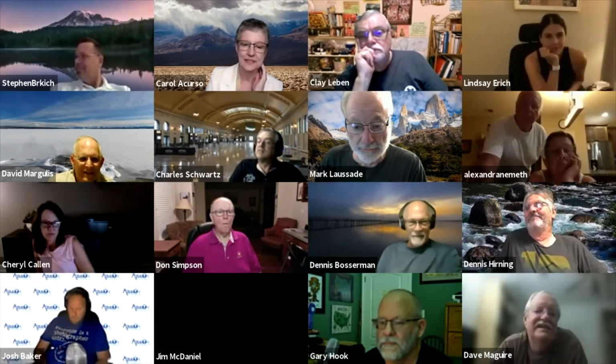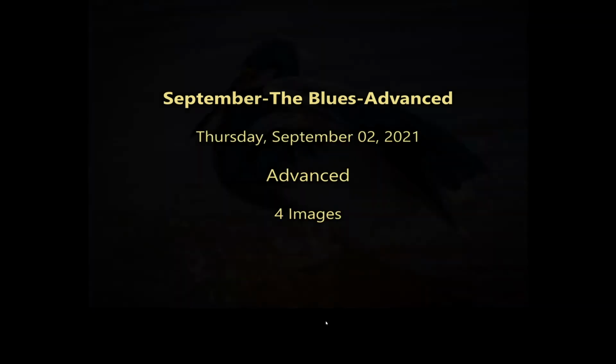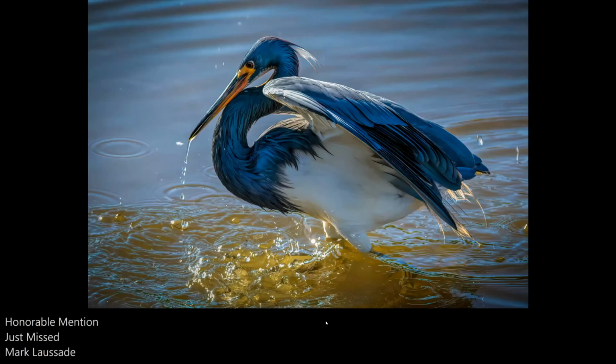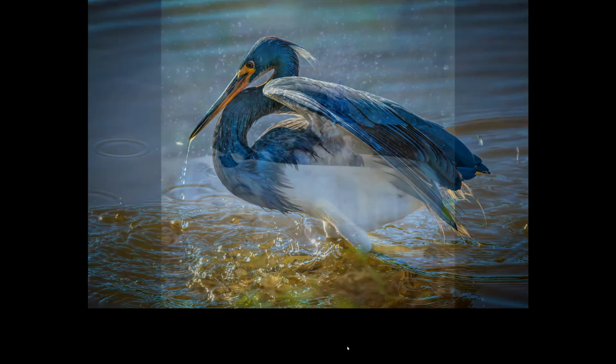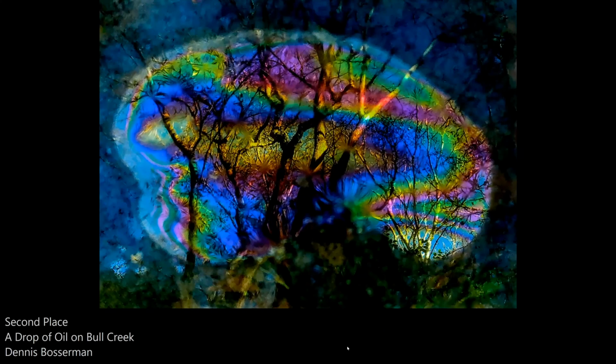All right. So I should have 4 images. We have 1 honorable mention and 3 places. We have Just Missed by yours truly, honorable mention. Shaken All Over by the same photographer. That's 3rd place. 2nd place, A Drop of Oil on Bull Creek by Dennis Bosserman.